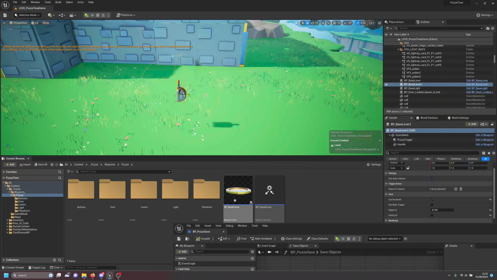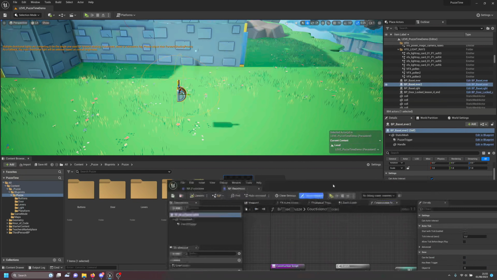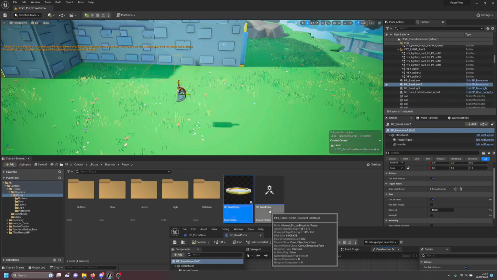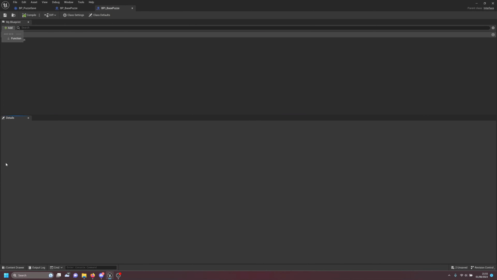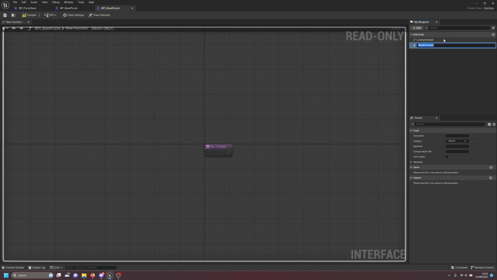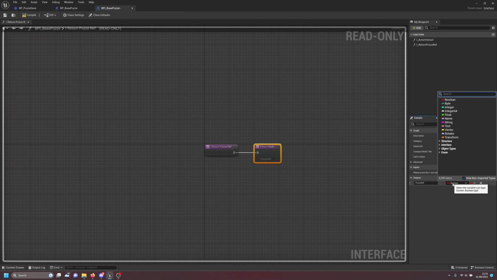I'll open up here our BP base puzzle. Remember that we have this BPI base puzzle. Let's open up that one as well. And in here we are going to create a new function, and I'm going to call this I return puzzle ref. The output this time is going to be the puzzle ref as a name, and this is going to be the type of BP base puzzle. Awesome.